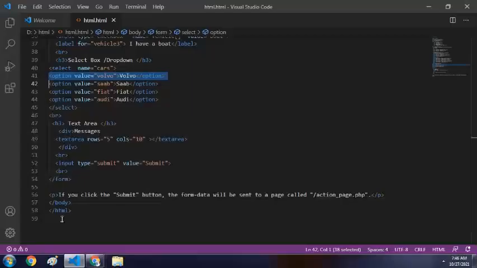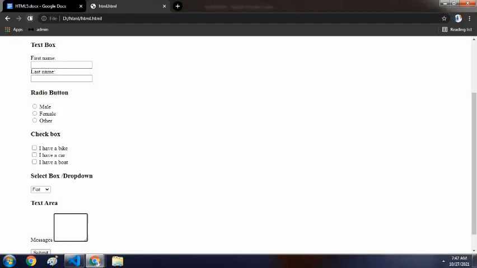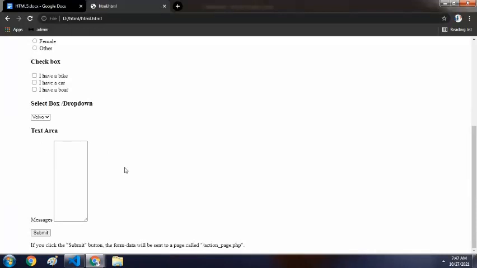Then for the text area, we can write a lot of data inside this. We can use rows and columns to make it bigger. And if we want a different design, we can use a Bootstrap text area. We will learn Bootstrap in the next class after CSS.